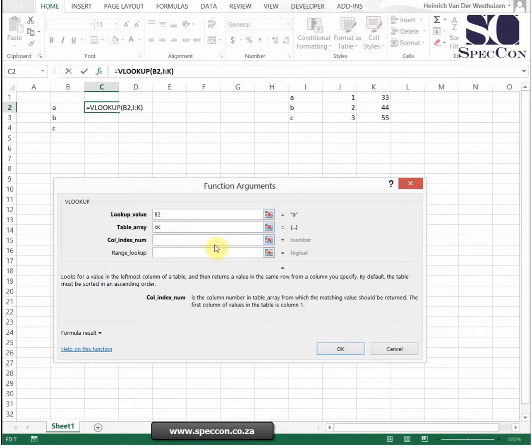Your column index number is what information you want to return. If I'm looking for the information in column I, that would be number 1, but I want to return the information that's in column J, that would be number 2.